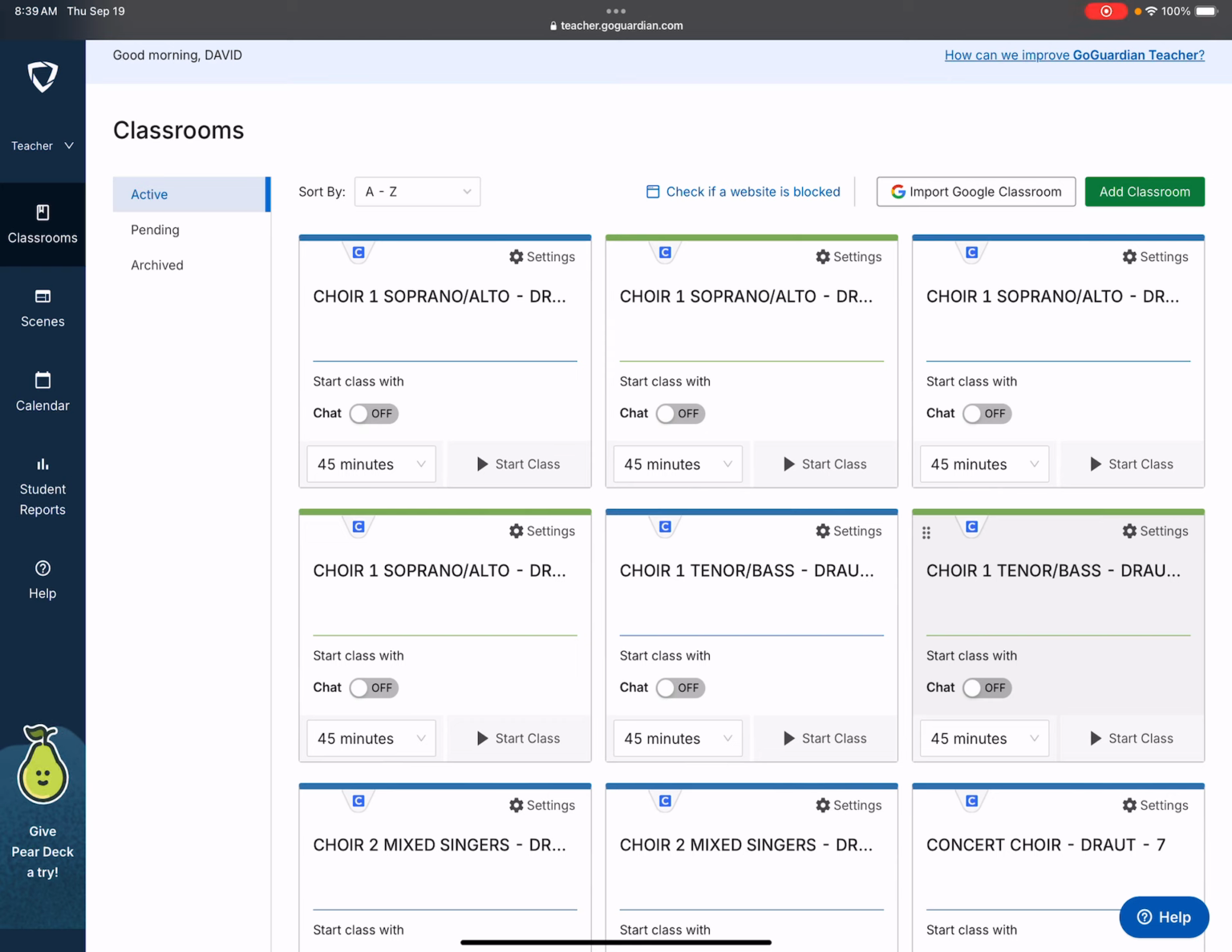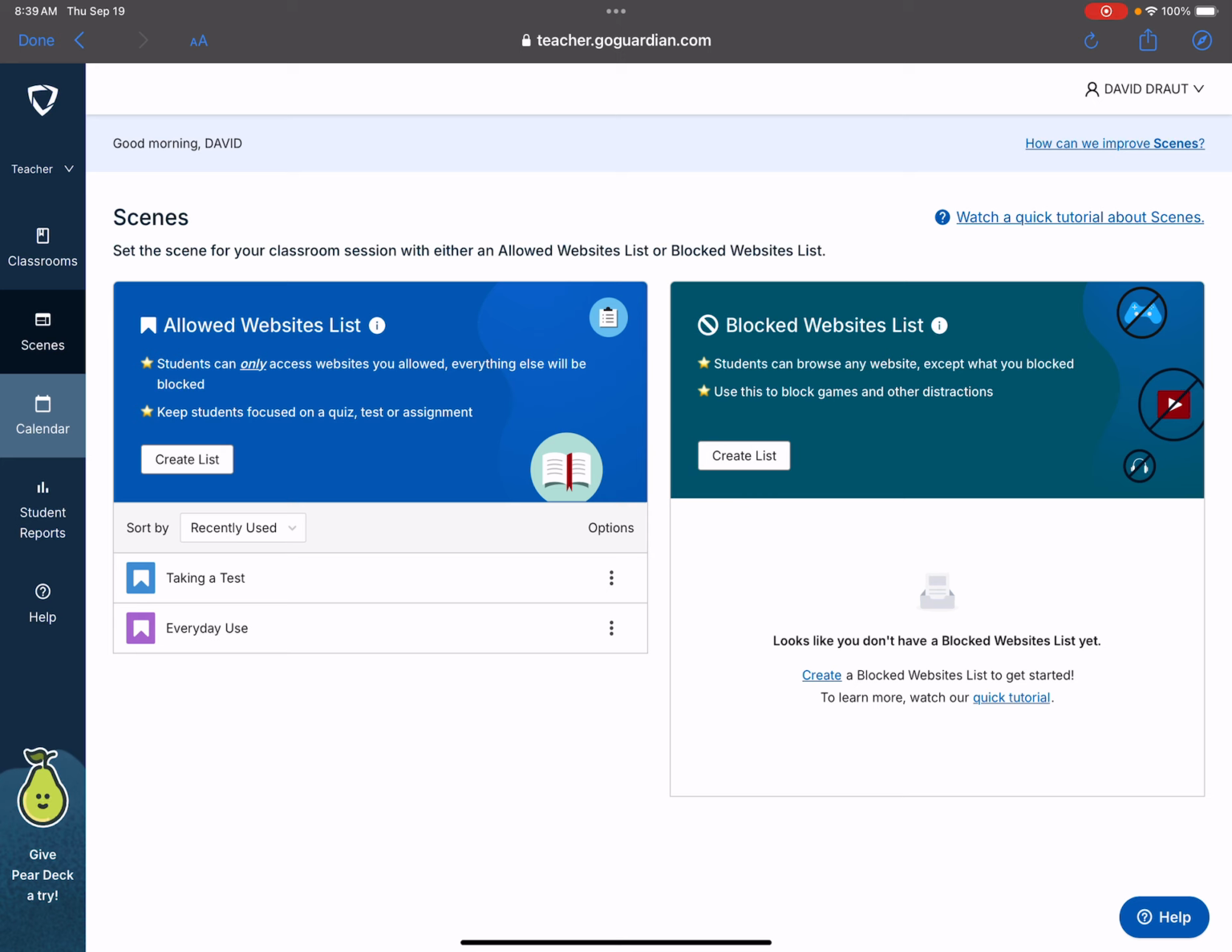What you'll set up next is on the left on these tabs. You'll want to play around with these, but if you click scenes, basically when you choose a class, you choose the class that you have, and then you pick a scene, which is like a set of websites they are allowed to go to or are not allowed to go to. Put that scene with the class. It's pretty user-friendly. Notice in the top right it says watch a quick tutorial and can we improve? So you can give feedback to GoGuardian.